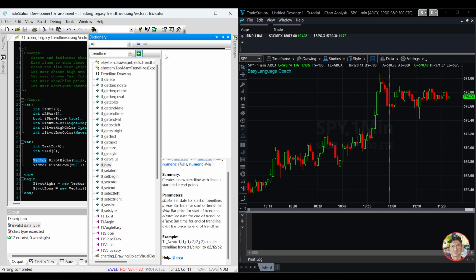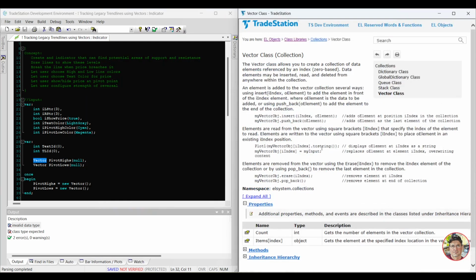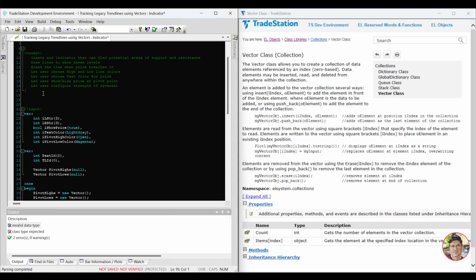So let's go here and we're going to look up vector. We'll go look up vector here. So this is going to involve the EL Systems collection namespace. So let's import that with a using.